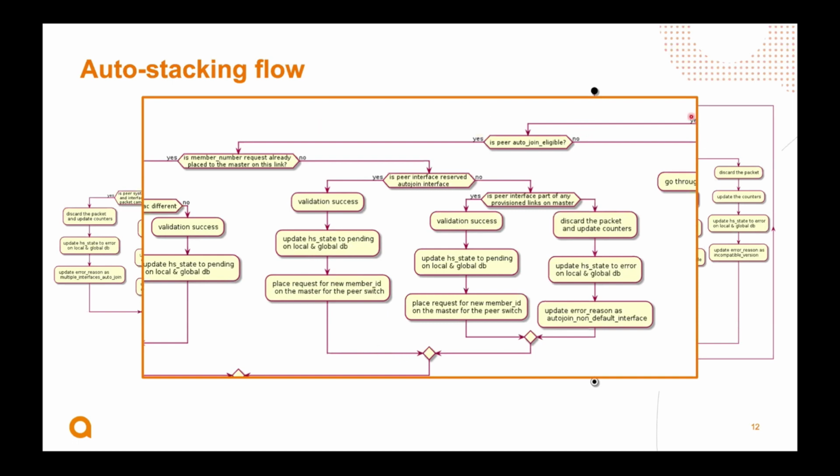And then once it finishes booting, goes through its path again, we see is peer auto join eligible. In this case, because it is now configured with its VSF config, the answer would be no, and it goes into the existing VSF link with member configuration. Now, in the case where this peer is not a reserved autojoin interface, the next question is this interface part of any provisioned links on the master or conductor? Which means this is the ZTP workflow. Is this peer on a configured, explicitly configured VSF link?